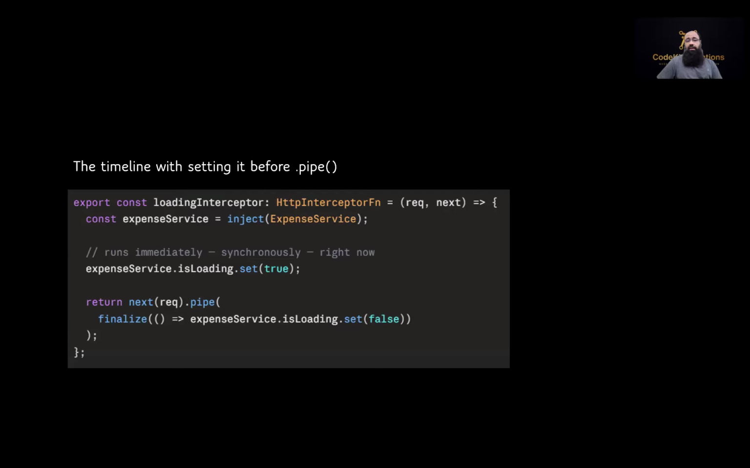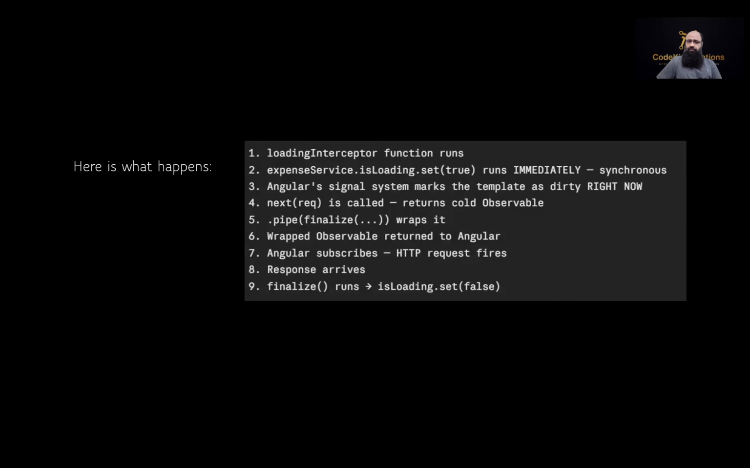So what we are doing over here, when we are using this interceptor, is setting the expense service dot isLoading dot set to true synchronously, prior to returning next using the pipe, and no tap is being used. So what is actually happening over here? Let's see these steps again.